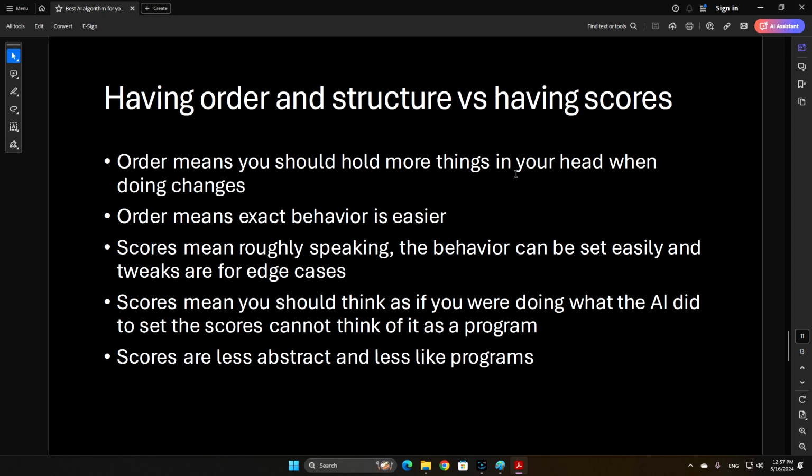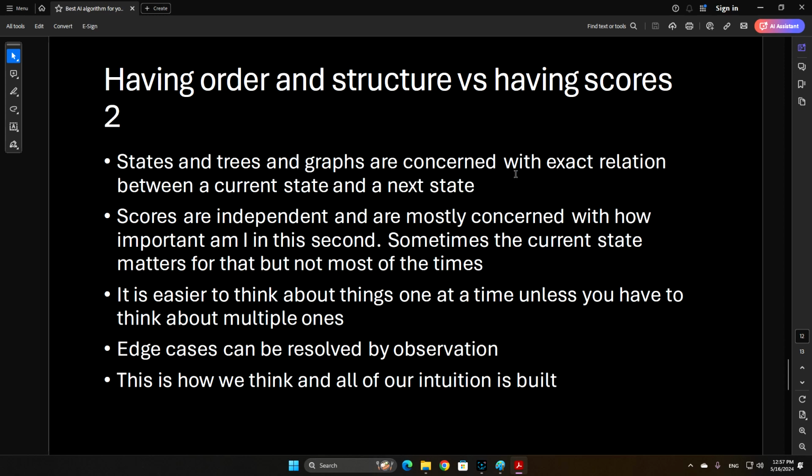And it's less abstract. It's more like real life. You are not thinking about transitions or conditions or orders. You are thinking when it's a good time to do this. And if you observe the behavior and it's not correct, then you modify the score basically to be more relevant, more like how you want it to behave.